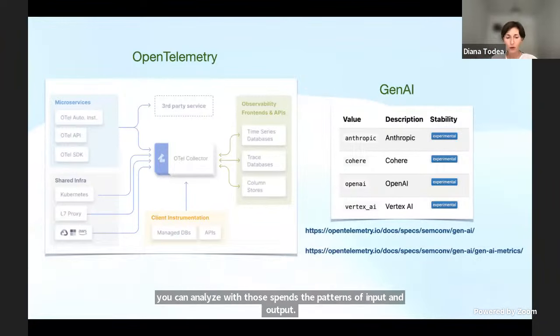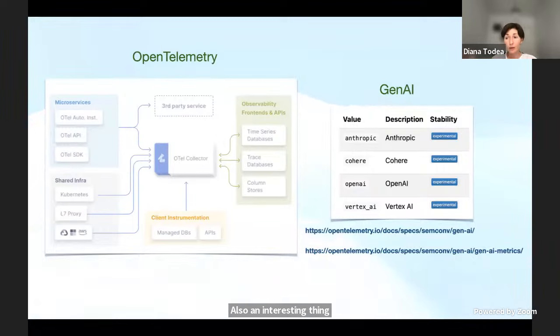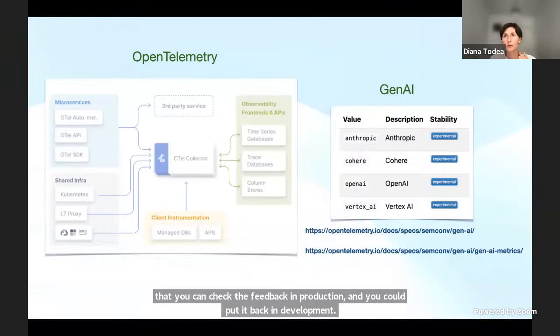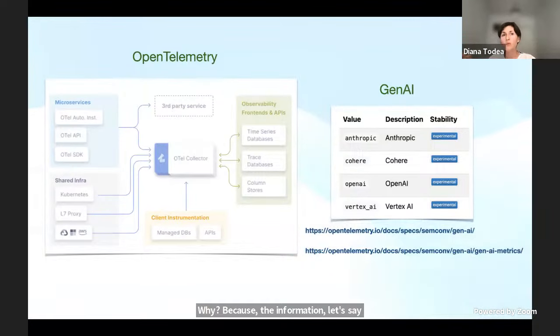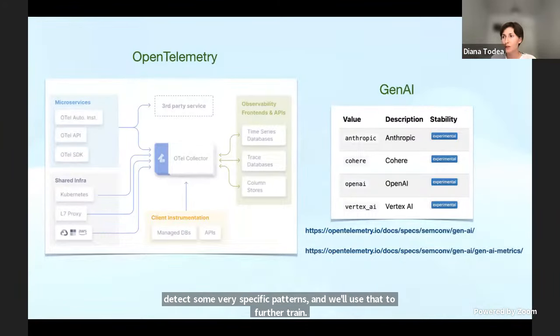Also, an interesting thing with OpenTelemetry is that you can check the feedback in production and put it back in development. Why? Because when you go through the whole workflow with AI assistants, it's good to not only test it in development or staging environments, but also use it in production. That's where the real magic happens. And the information you grab from there, you can put back in development, because you will detect some very specific patterns and use them to further train your model and your pipeline. So keep it in mind.